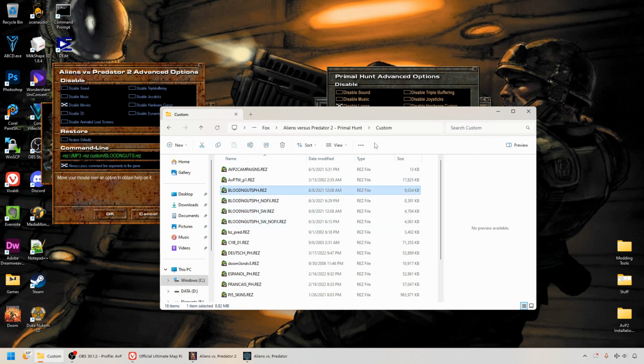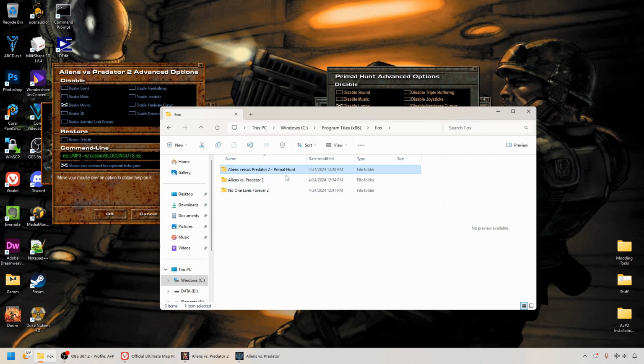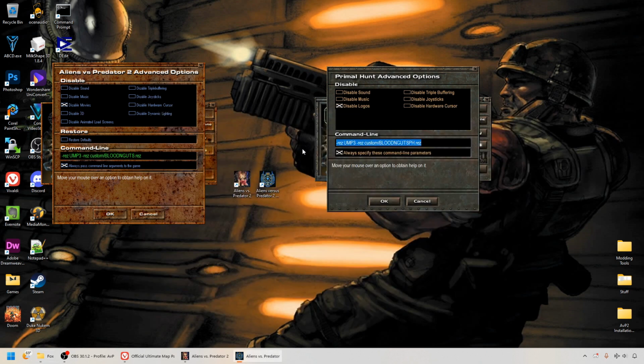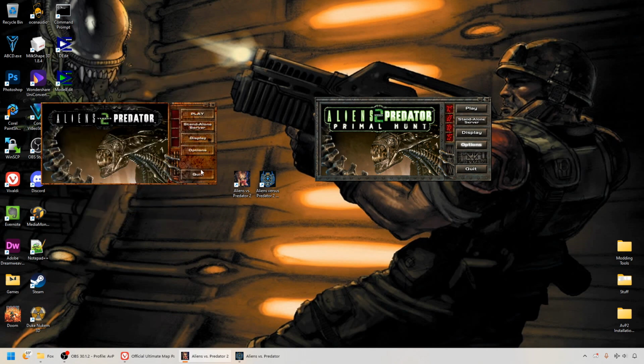It depends. Skins in general will work for both. Sound packs will work for both. Maps will work for both. It's just some mods might not work for both because there are some gameplay changes in each engine of AvP2 and Primal Hunt. So that pretty much covers mods, maps, skins, sound packs.